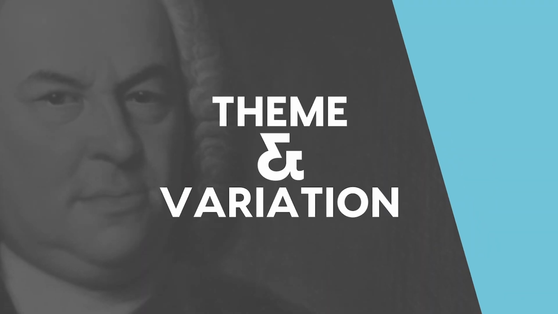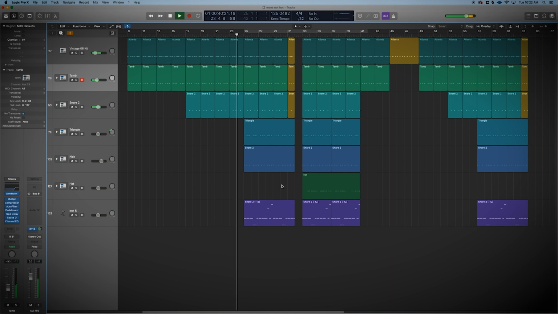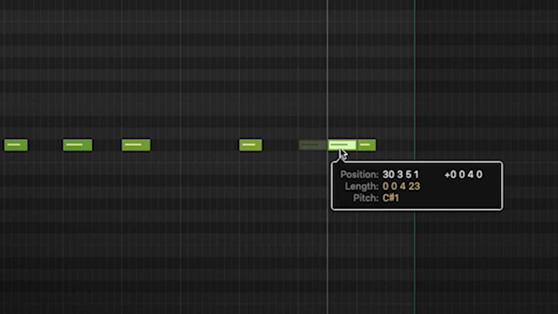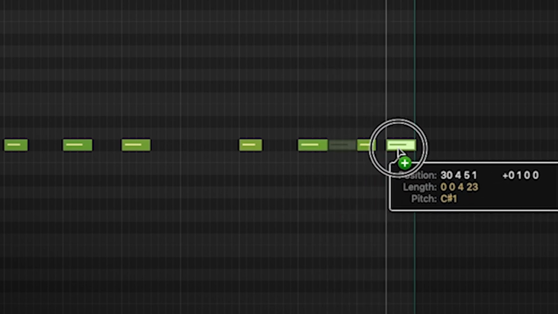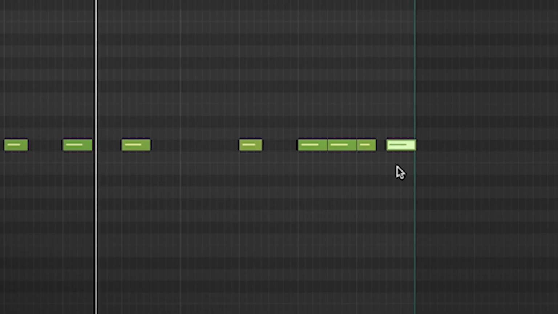Since the days of Bach and Beethoven, one musical principle has reverberated across continents and cultures: theme and variation. Hip hop is no different. Your loops and melodies are your main themes, and how you vary them creates excitement and drama in the music. Now, let's look at making our first beat.